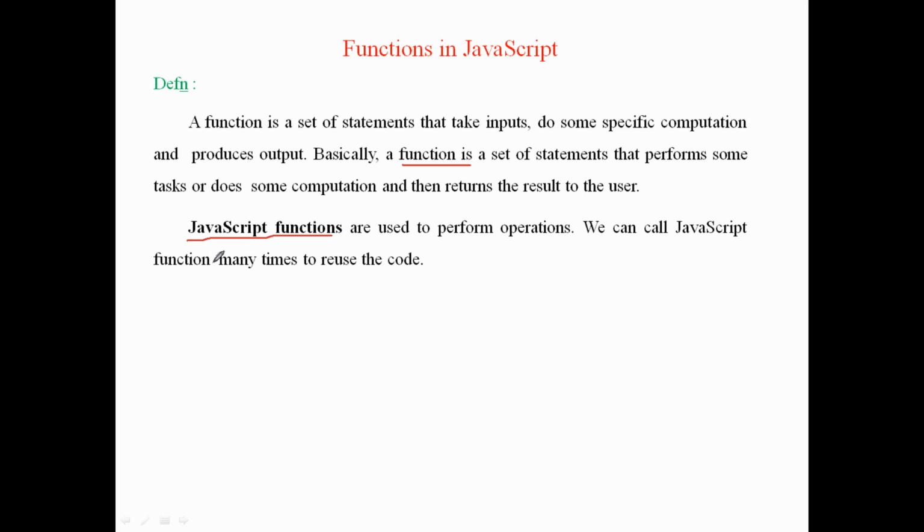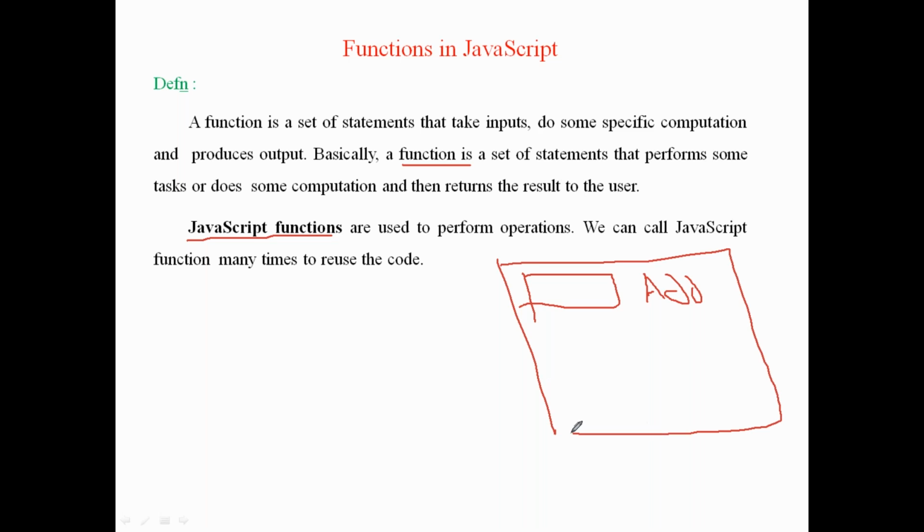We can call a JavaScript function many times to reuse the code. Suppose here there is an addition operation in that program. Suppose here, using this function so many times, I'm just calling one time. Okay, you can call it many times also.